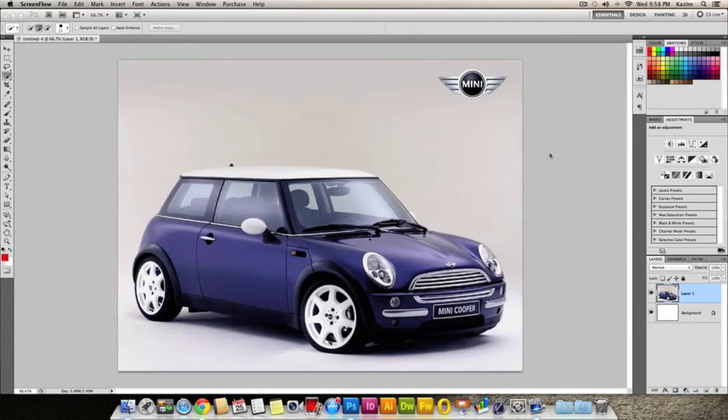Hello guys, today I will be showing you how to change the color of an object in Adobe Photoshop. Here, this is the car image I have opened up to be used as the example for this project. Suppose you want to change the color of this car from dark purple to red for that matter.